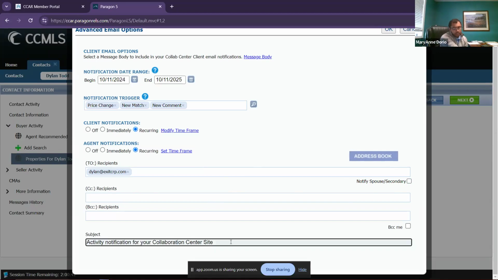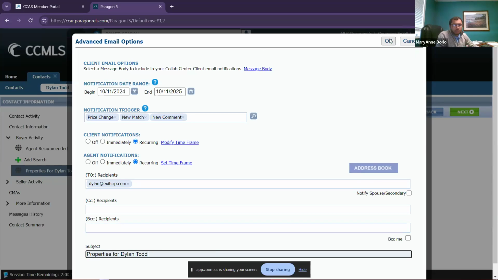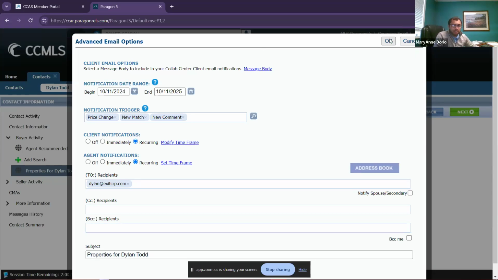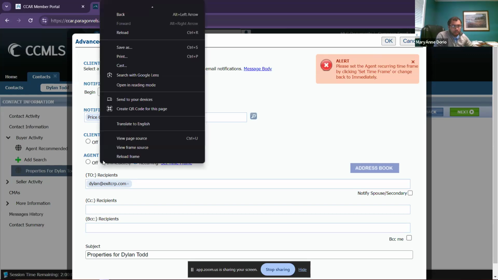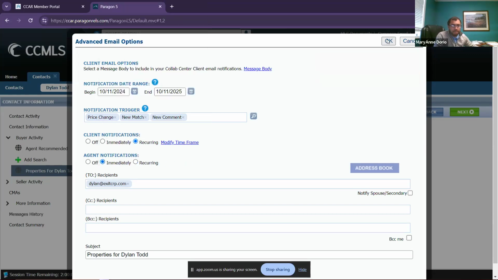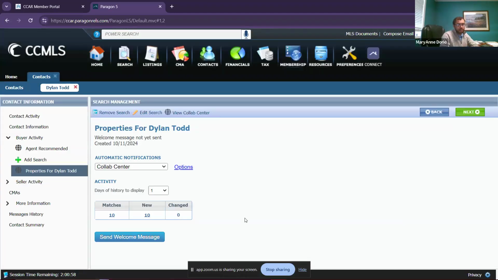And then the subject line, activity notification for your collaboration center site. Doesn't sound the best, so you can change this to however you want. Like I did earlier, maybe properties for Dylan Todd. So every time I get a new Collaboration Center email, the subject is going to be properties for Dylan Todd. So they know exactly what it is immediately. So once you have changed this to your liking, just hit OK. And that is how often it's going to send.